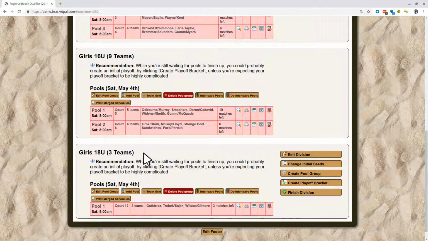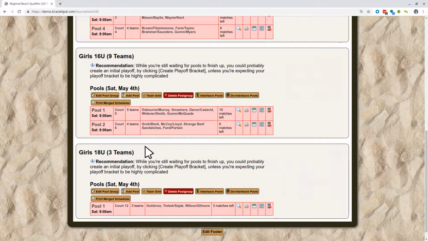So I think as the tournament director, I'm going to decide, you know what, I'm going to merge the 18s and the 16s together, and I'm going to have one big division, and then after pool play, I'm going to split the 16s and the 18s into their own brackets. So here's how I would do this.